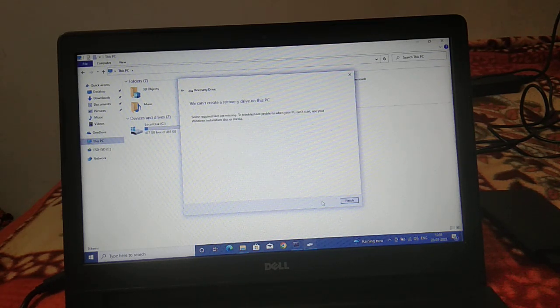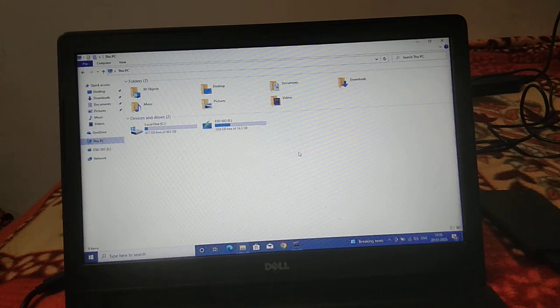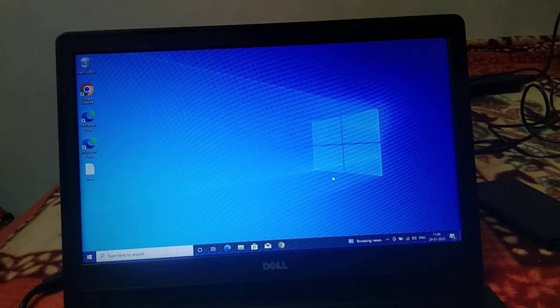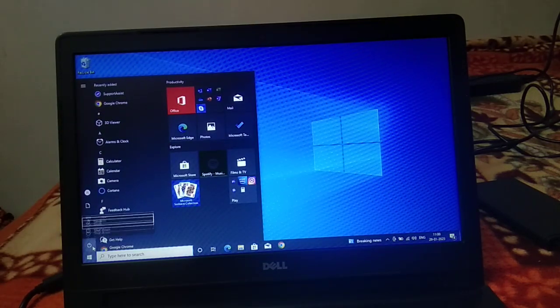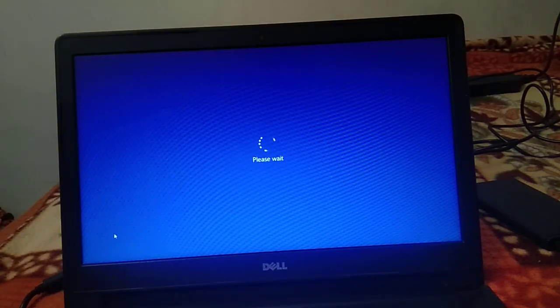Click on next. You will see some required files are missing, to troubleshoot problems when your system can't find, use your Windows installer. Click on next and wait for the process to make the recovery media on your pen drive, and then try. Your issue will be fixed. Go again, press shift and click on restart. Hold the shift key until you get the automatic repair screen.